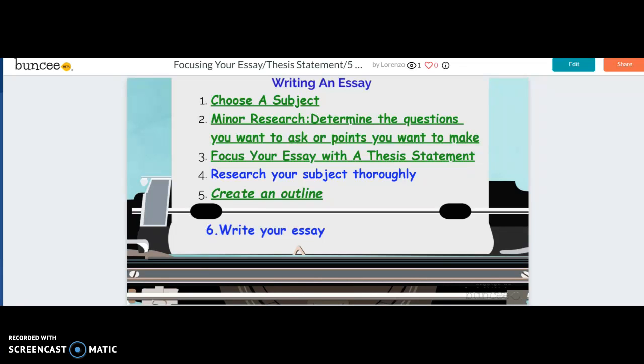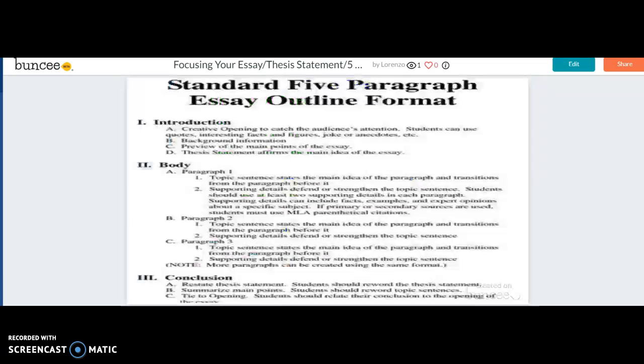After that, you'll research your subject thoroughly, and then you'll create an outline. Now, we're not going to do thorough research, and we're not going to write an essay, but the things in green are what we're going to concentrate on today. Okay? So, first, before we get to focusing your essay, let's take a look at what a standard 5-paragraph essay outline would look like.